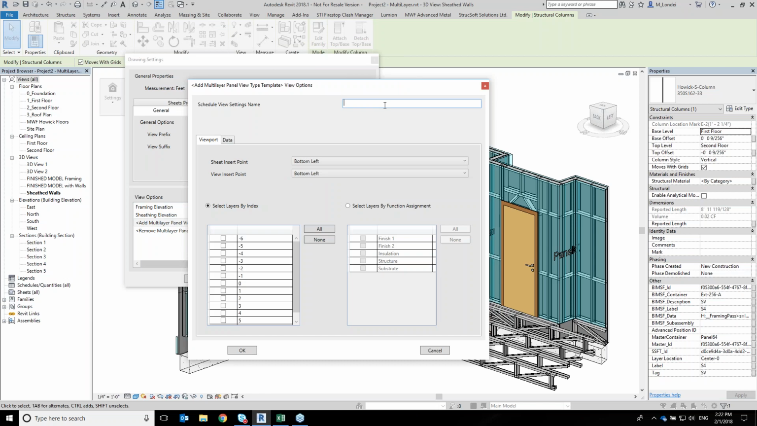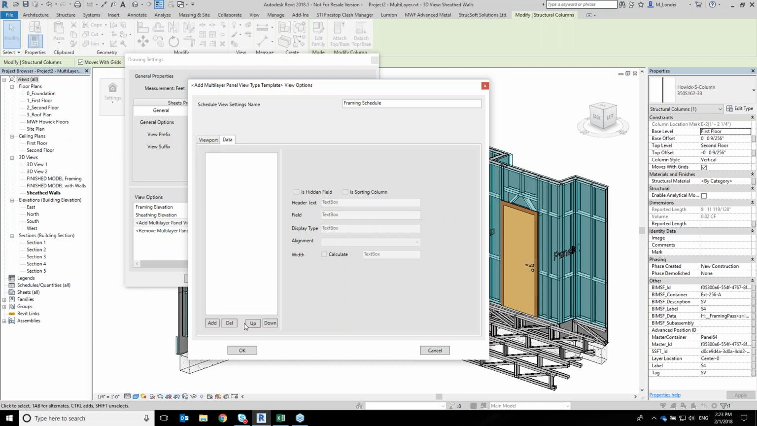There we go. And we're going to call this one framing schedule. Again, into the bottom left of my sheet insertion and my view insertion. I want to select by layers again. The elements placed on the structure layer are all going to be picked up and scheduled. And I'm talking about Revit schedules. This is brand new. We're going to completely tap into Revit's intelligence here. Revit likes to schedule everything. We're going to place those schedules onto our sheets.